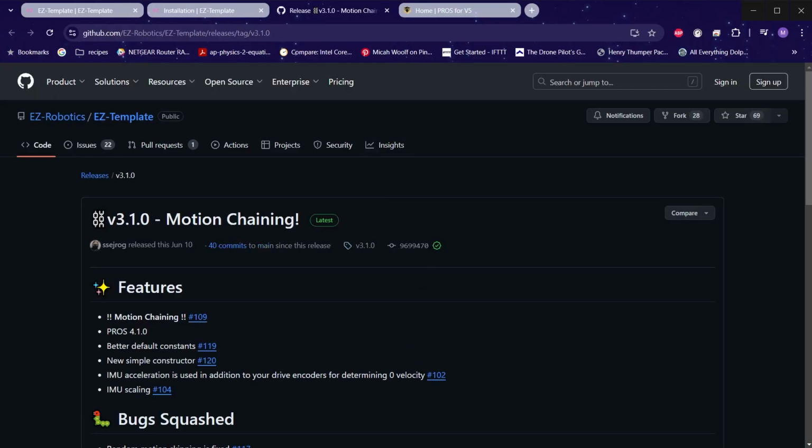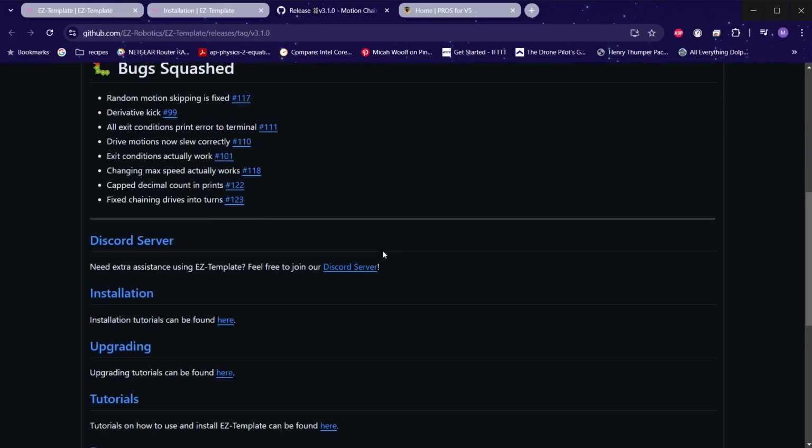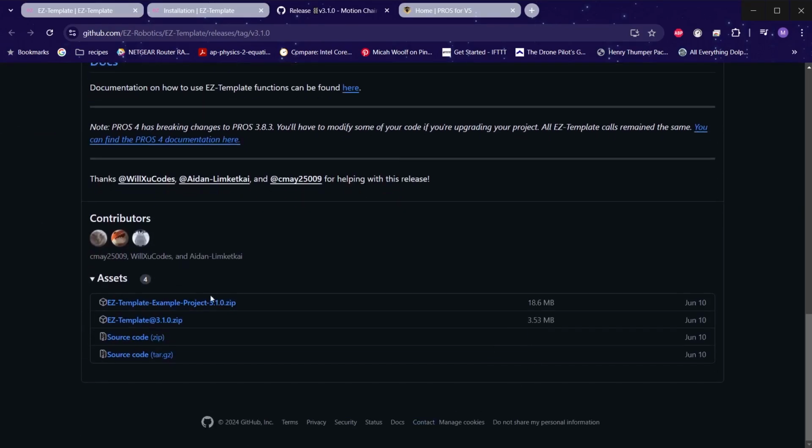Next, to download the latest version, you click there. It's going to take you to the GitHub page. If you scroll down, you can either download the EZ Template, which you have to apply to an already existing project. In our case, we're going to download the EZ Template example project zip file.